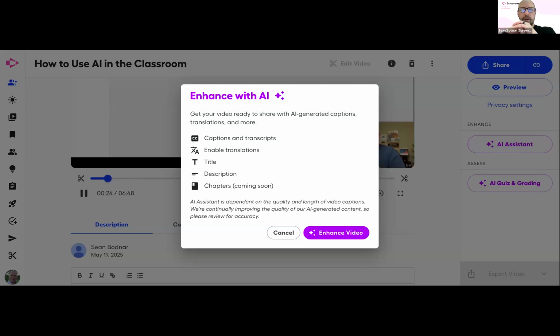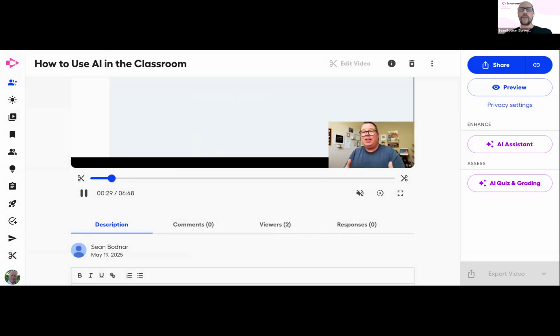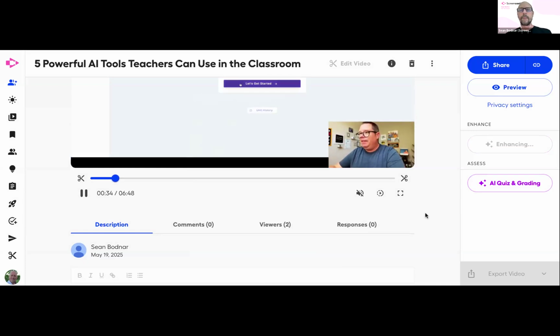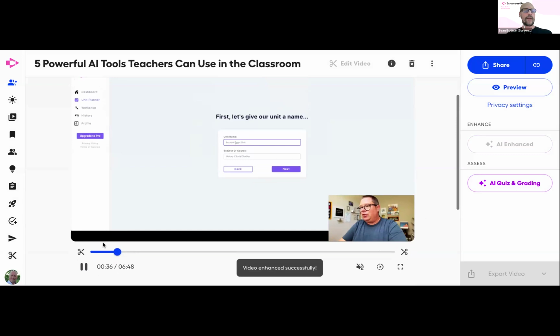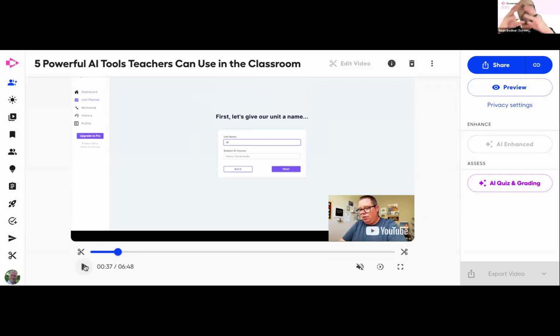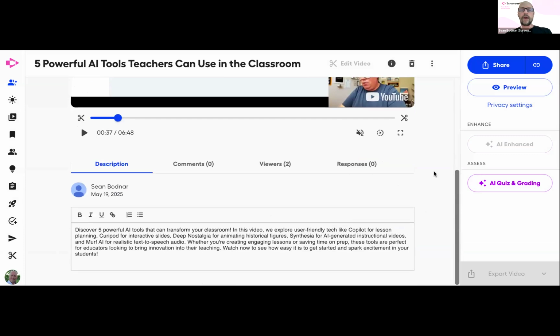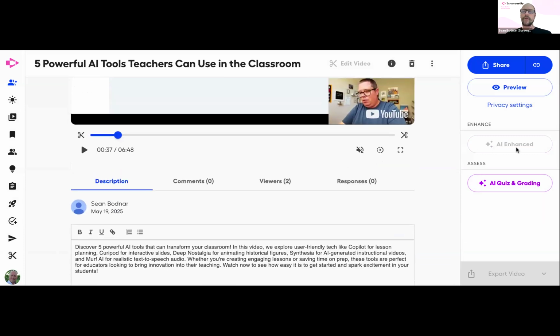We can take this piece of video and automatically add some captions and translations. As I click on this, you can see captions are now available. I always like to say, even if you're not going to use all the translations and all the AI features, clicking that AI Enhance button is the easiest way to add captions to that video. As I've done that, notice what we have here. Down here is an AI generated description of the video.